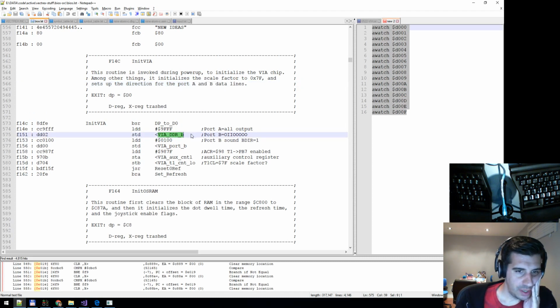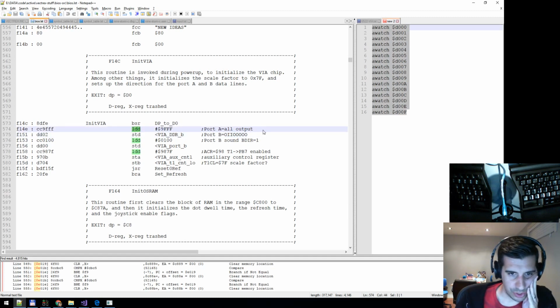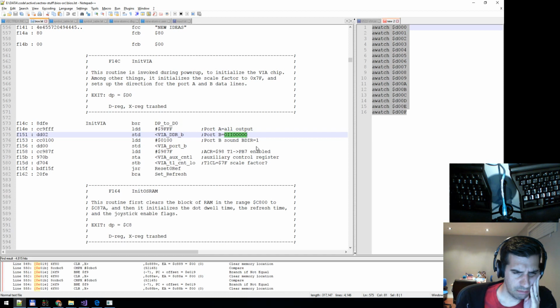So here's our store D. So yeah, load D, 9FF, it says port A, all output, which is what we just concluded. And then port B, 0110, that's not what 9F actually means. It's kind of the other way around, right? Yeah, so this looks wrong. That should have been 1001, then 1111, because that's what 9F is.